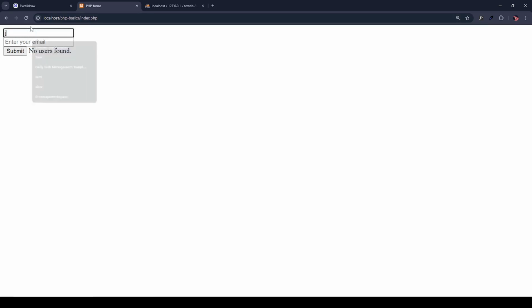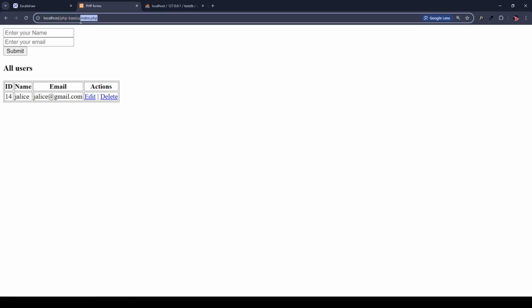Suppose you want to enter your name, and okay, let's say it's Jalis, right? So Jalis at gmail.com, and if I click on submit, it'll say data submitted successfully, and if we go back, it'll display that data beautifully in a table. And this is all inside our index.php file.